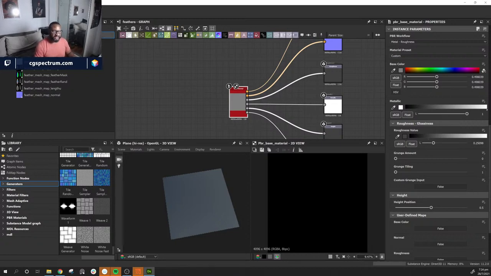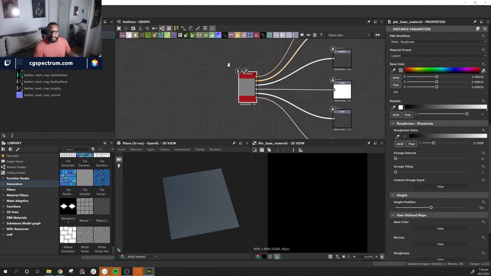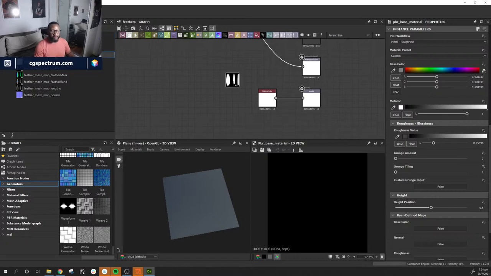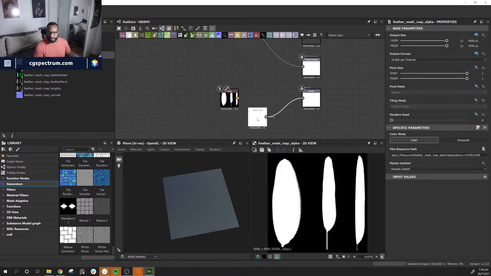Okay, so now this is this SBS file. The SBS file is like a .ma file or a .mb file or a .hip file. So it's just a native file for Substance Designer. Okay, so the first thing, let's do the easiest ones first. So my alpha, I can pretty much just hook straight in.